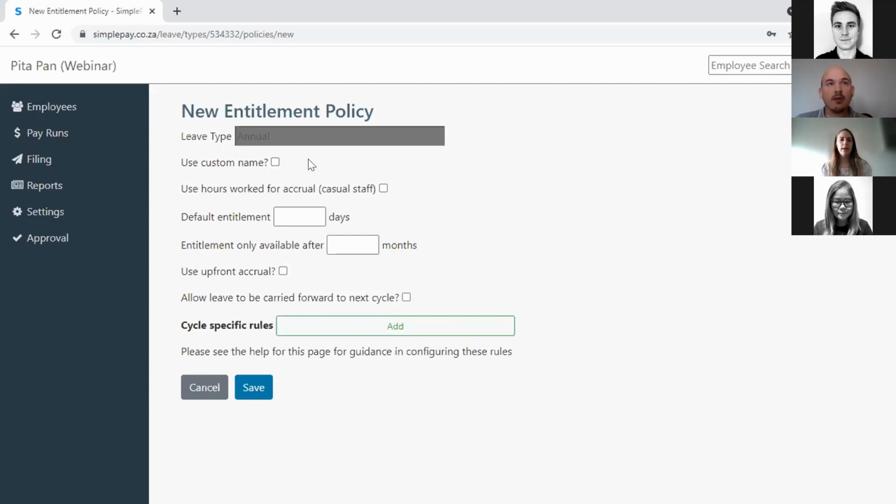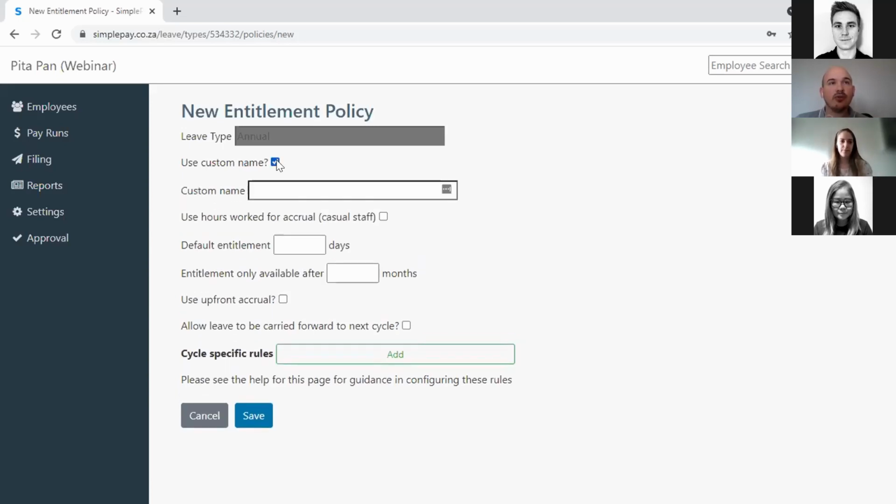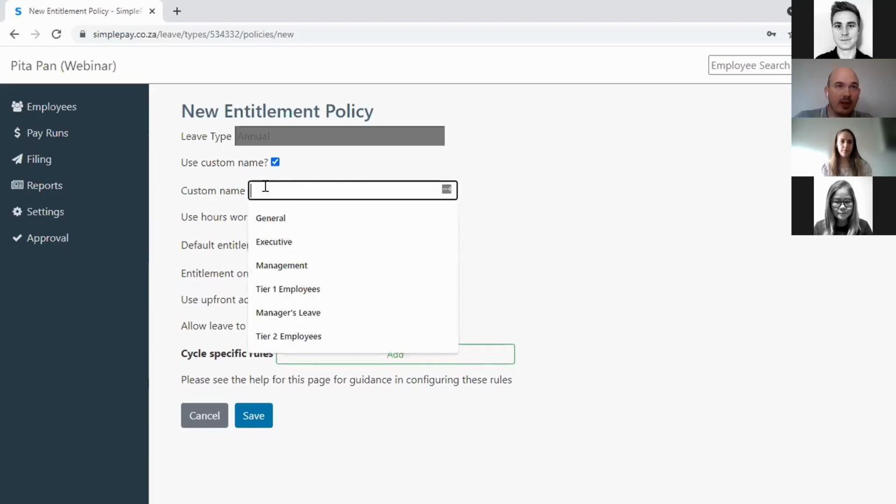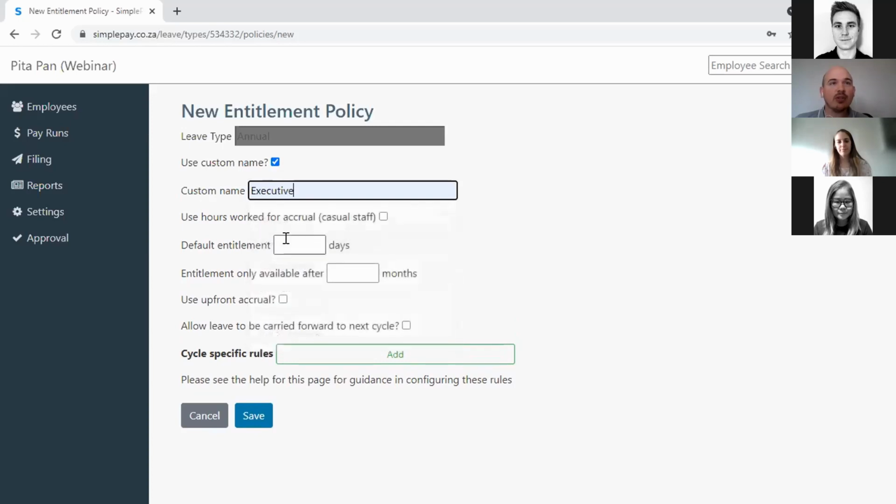Okay, so let's set this up to say that this will be for an executive team. So we can just call it executive, and we're going to give that team 24 days default entitlement. Okay, perfect. So I'm going to click on use custom name, and then I'm going to enter the custom name that I want for this policy. I've actually used it before, so you can see it's already pre-populated, but you can obviously type in any name that you wish.